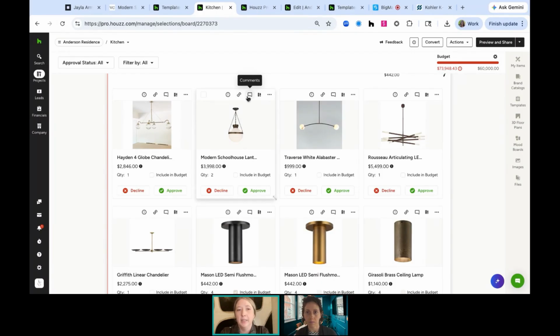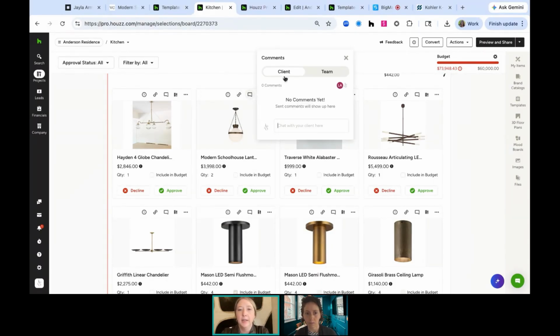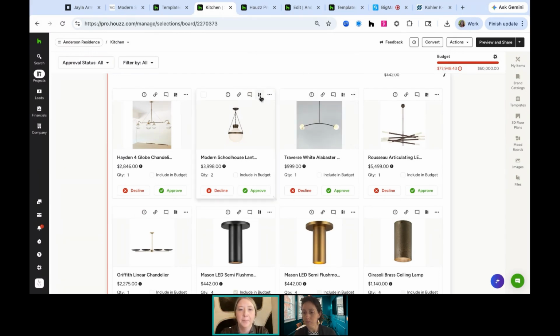The next is going to be comments. So if you share this externally with your client, you can have conversations with them about this specific fixture. Maybe they hope to see it in a different color, right? They can ask you that question right here. And alternatively, you and your team can have conversations about that specific fixture as well. And those will stay separate from the comments that you and your client are having back and forth.